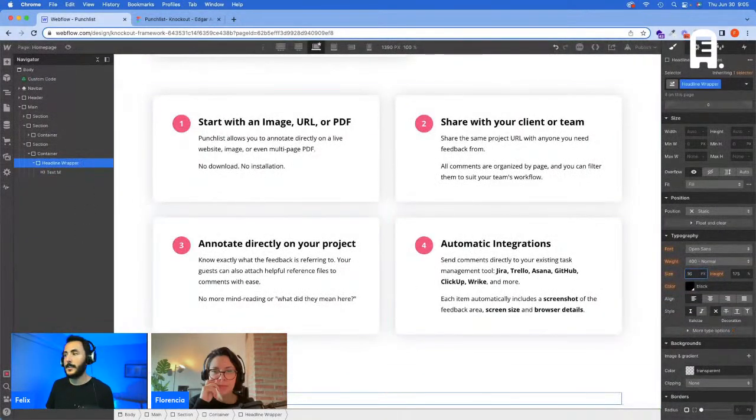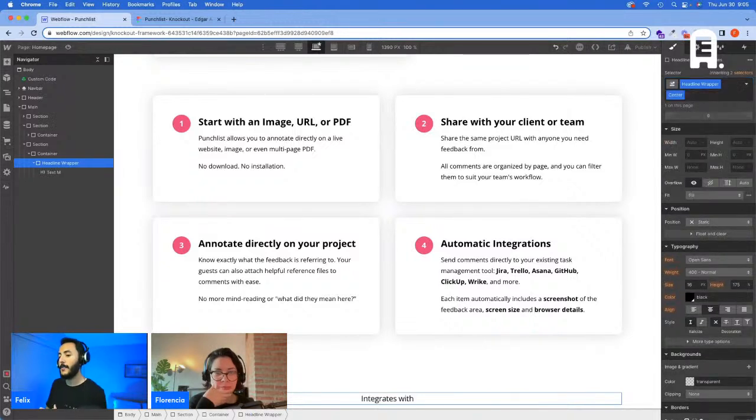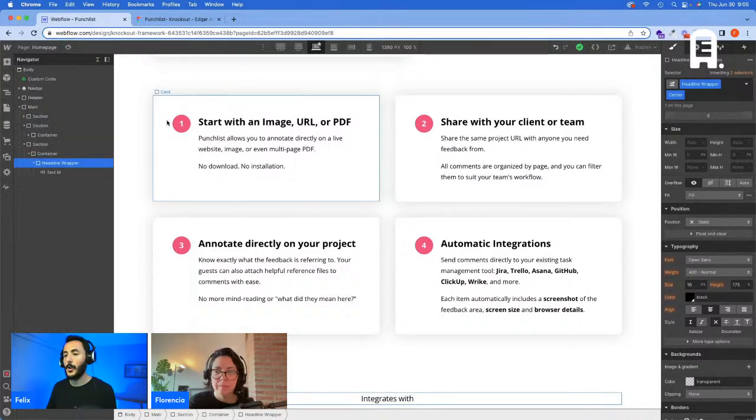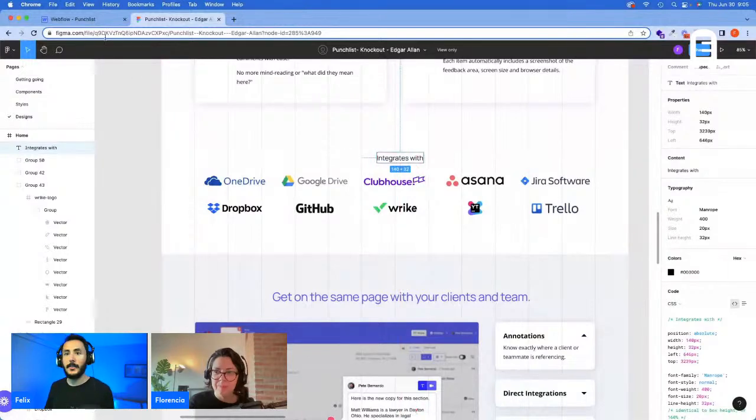Then we're going to center this element, just add the class center. If you don't remember, we have all global classes in Knockout, that's how it works. So you can create your own or use the ones that we have. If you don't know the classes, up here in the style guide we have the setup and then the classes for the columns, padding, margins, images, all the classes that we have in Knockout.